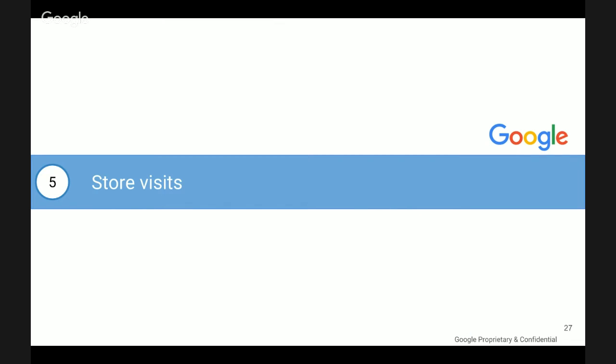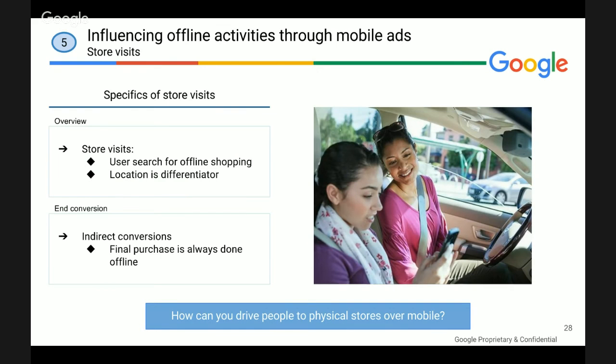Moving on, we have other goals, which is store visits. Many of you still have clients or have businesses that do not have e-commerce. And a crucial part is that the clients who find you online visit your store to do offline shopping. So what could be done to achieve this goal is location extensions and location bid adjustments.